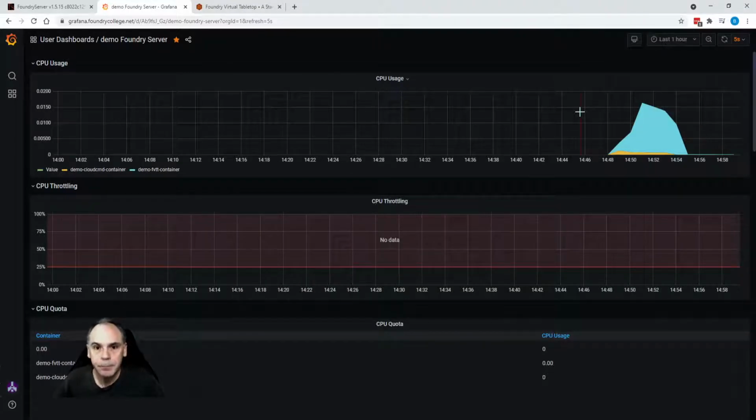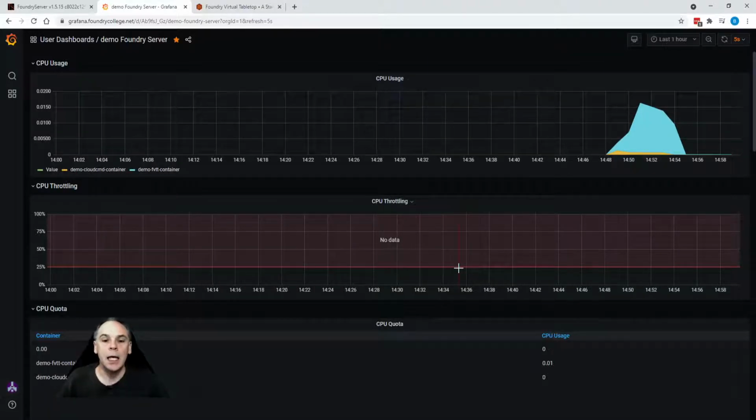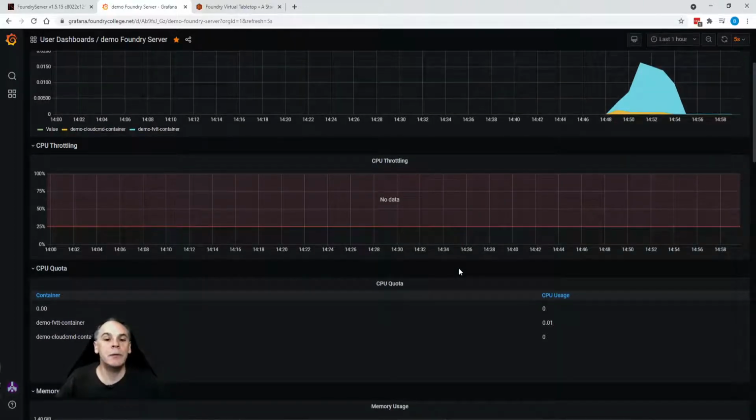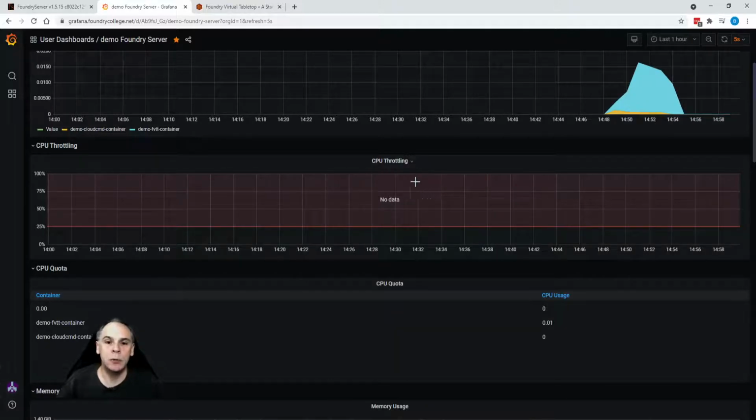Now we are going to see this show up here. It does take a few minutes. There's a delay in the reporting. If we had CPU quota enabled, which we don't, we would see that information here. And if you started to exceed your quota, you would see throttling here.